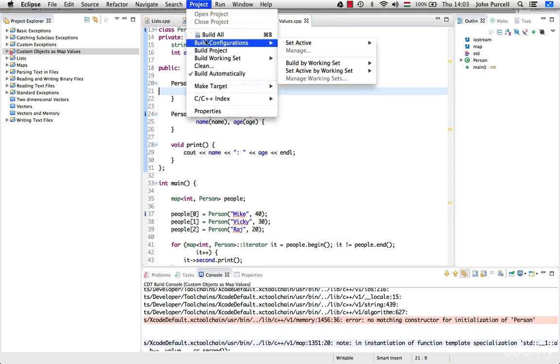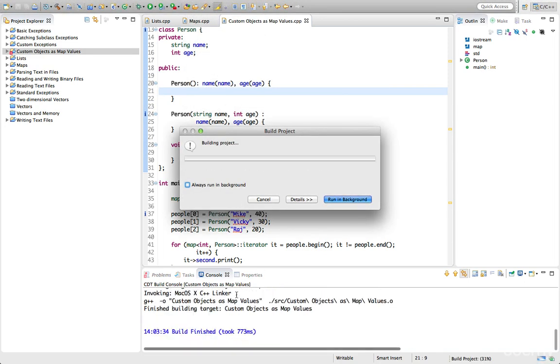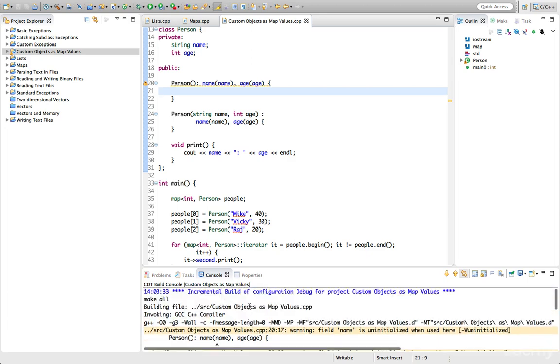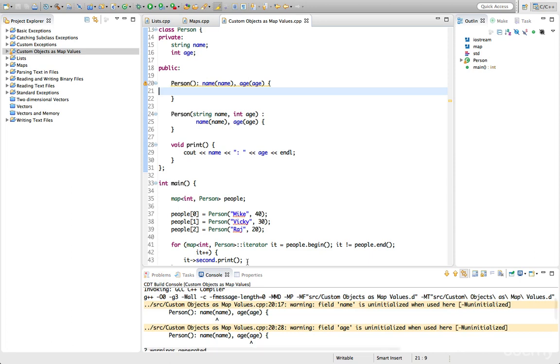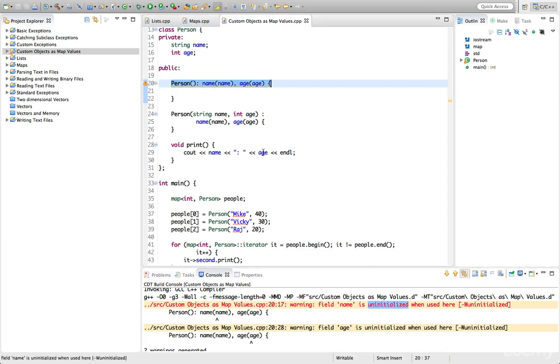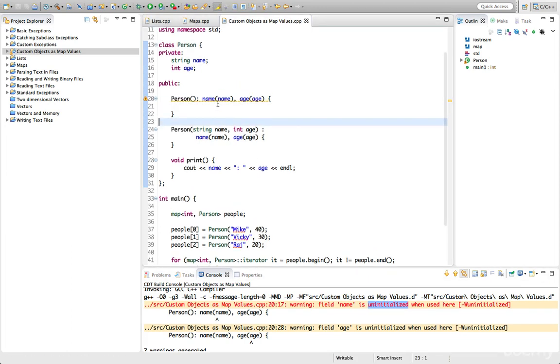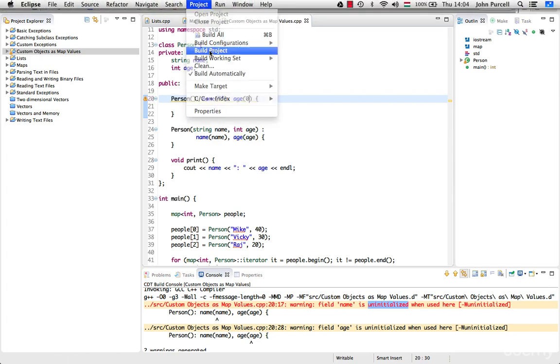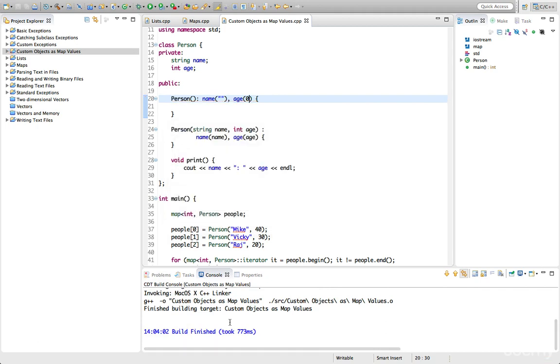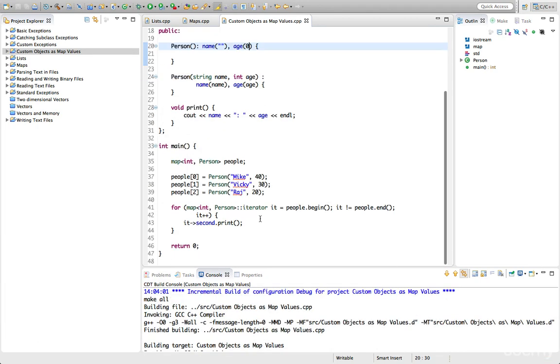If we now try to build that, I'm actually not getting an error, I think. Yeah, this is just telling me that name and age are not initialized. Oh yeah, because I made a stupid mistake here. We're not passing any parameters in. Okay, I need to give these default parameters. Okay, let's try this now and see if it builds. So I'll build this, and it's actually fine.